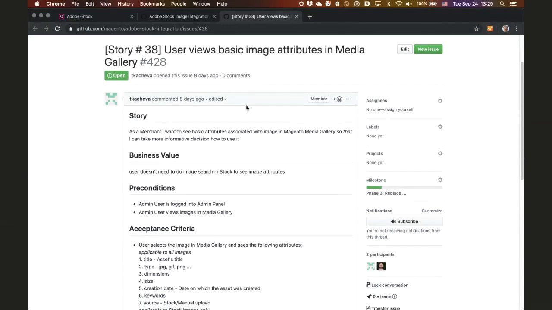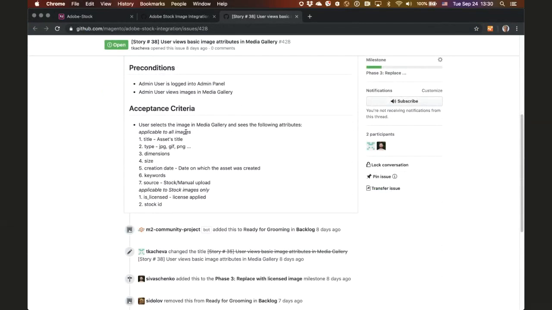So this is what you saw on Eugene's mockup, on the left side, on the right side on the panel. So it's a title, type, dimension, size, and other attributes. And there are some specific to stock images, like is licensed and stock ID. And Eugene also added a nice icon that helps user to identify that this is an image from stock, not just like a toggle or something. So basically the source, I understand, is represented by an icon, right, Eugene?